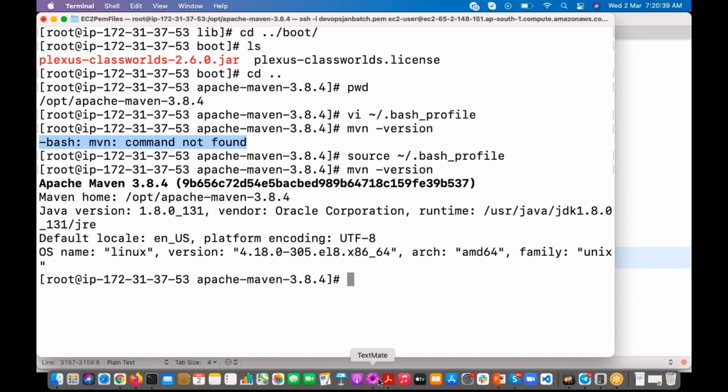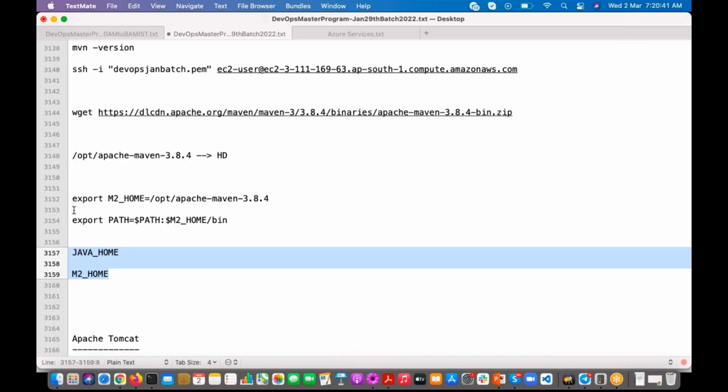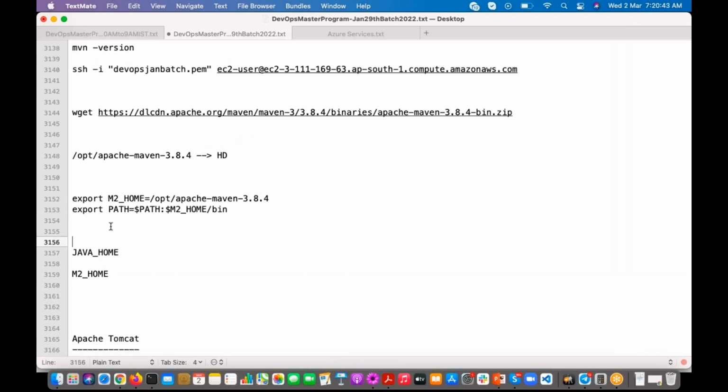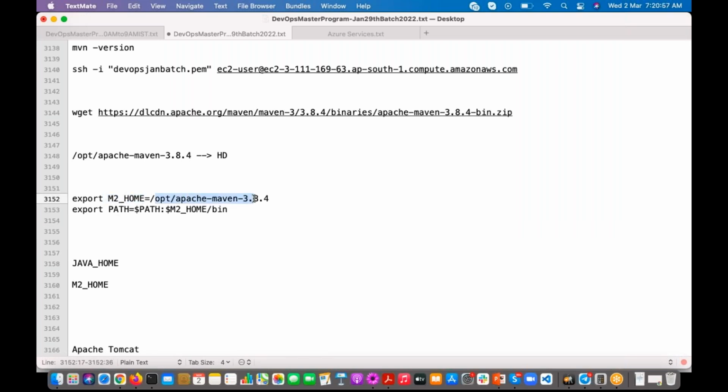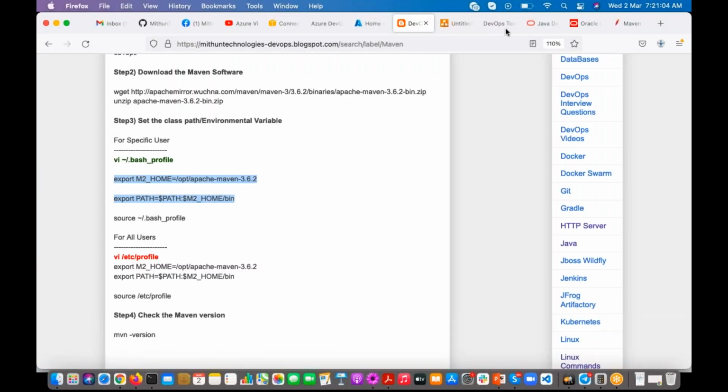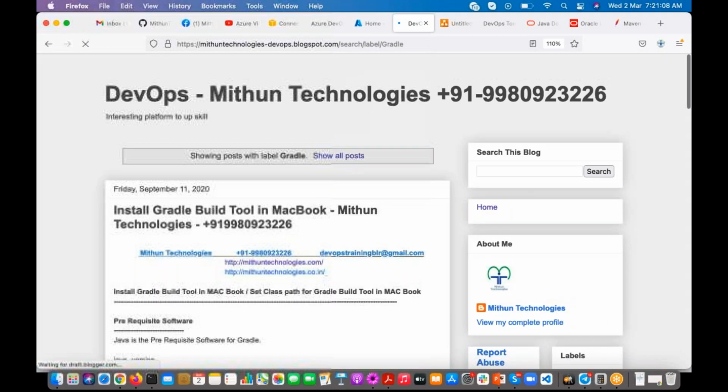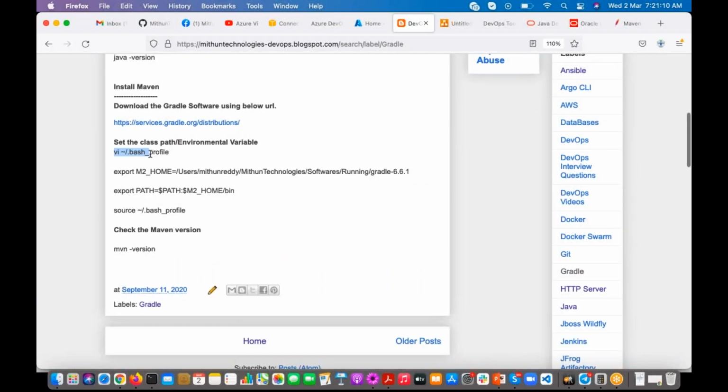Very simple. We have added these two. Like that, you can install Gradle also. Add another export command in this same file with a different variable name and path. Even for installing Gradle, I have documented it. If you see here, Gradle, click on this one, same steps. Okay, open this one. See here.